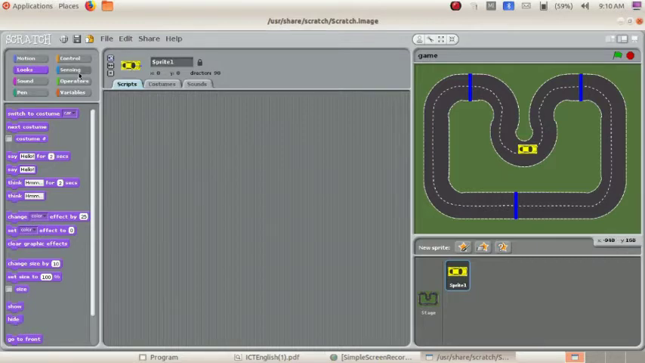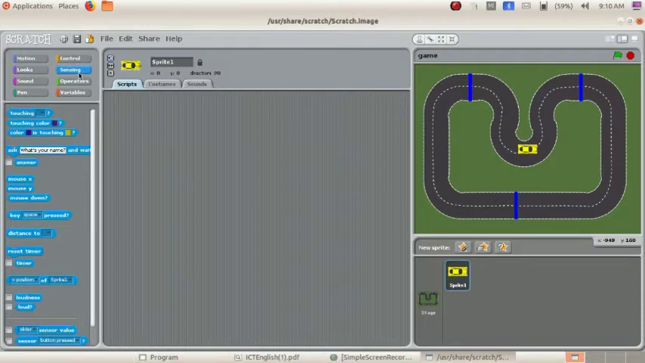Next is sensing, which is in sky blue color. It controls the movement of sprites according to the instructions given on the keyboard or the color on the monitor. I have already said in the last class that if the car is touching the green color, then you will get out of the game. So these instructions are inside the sensing tab.